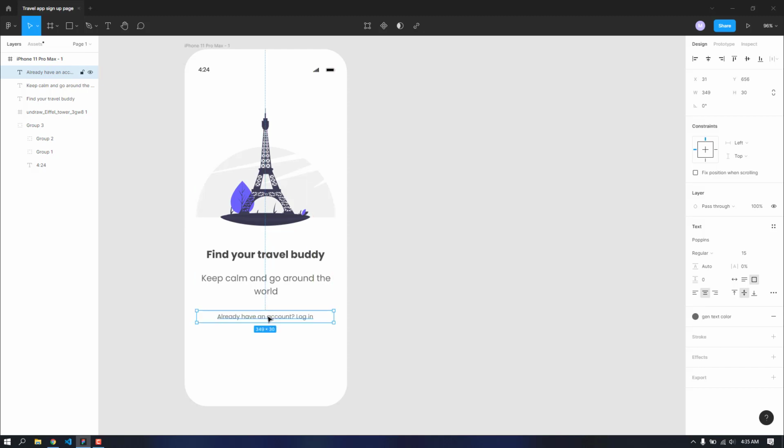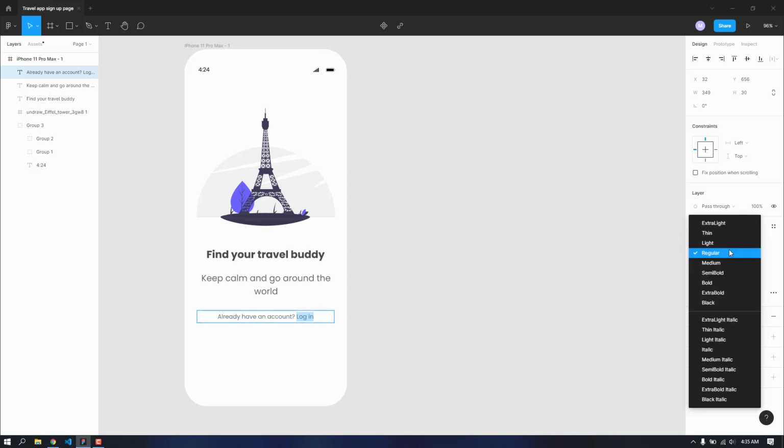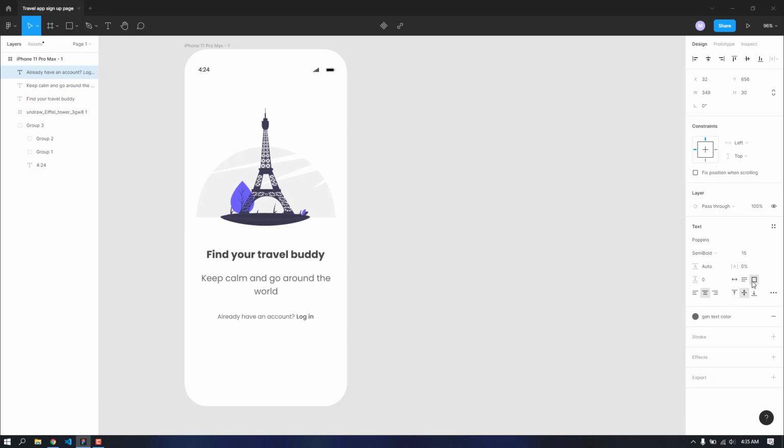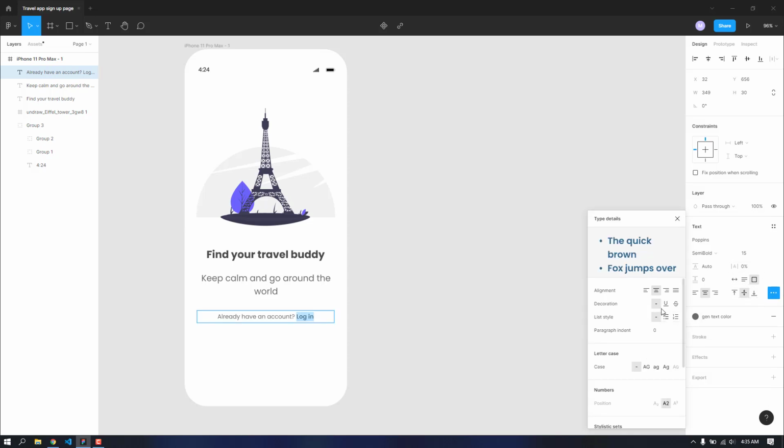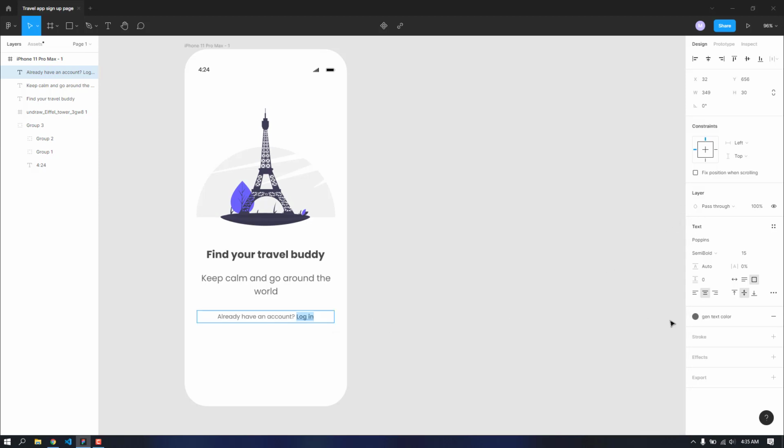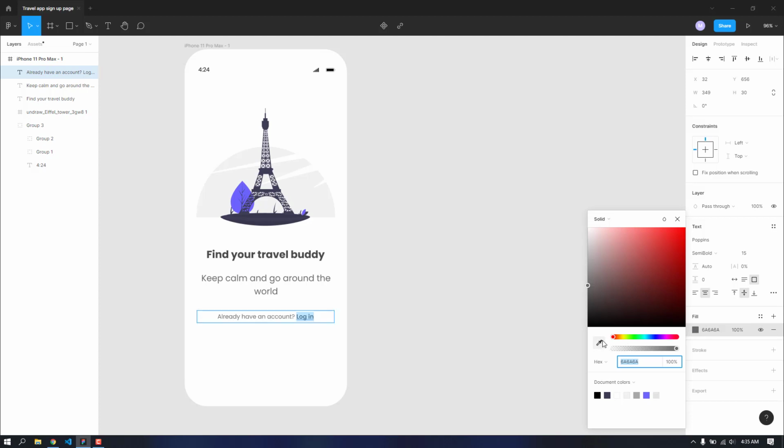So we got the test. It should be center, and it is. But this login is a link, so we can change the styling. So let's select this login only. Then make it maybe semi bold. We can also add an underline here. So this should be the underline. We can also change the color. I'm just going to detach it and fill it with this special color.